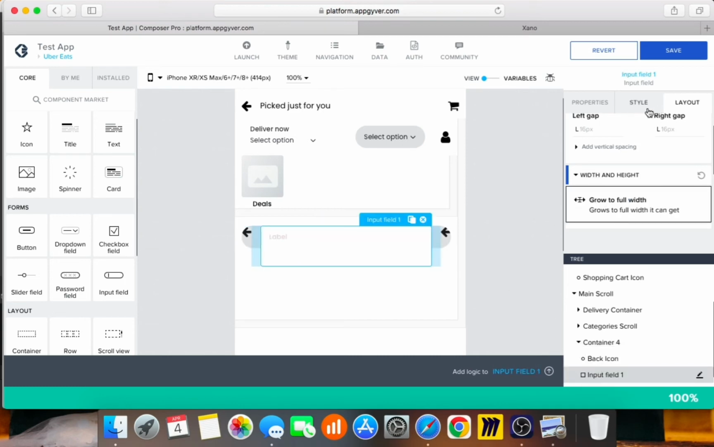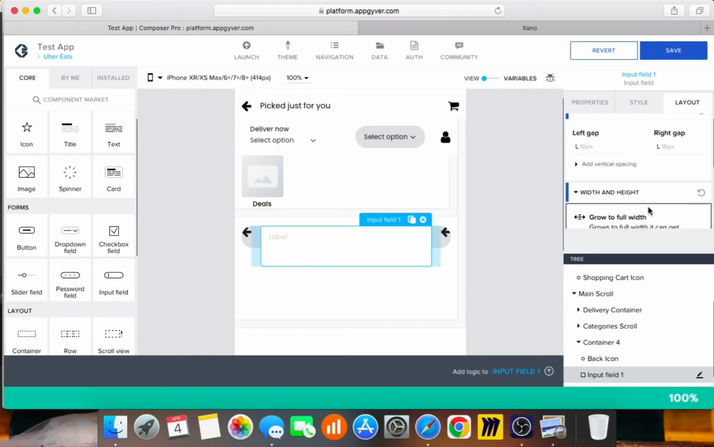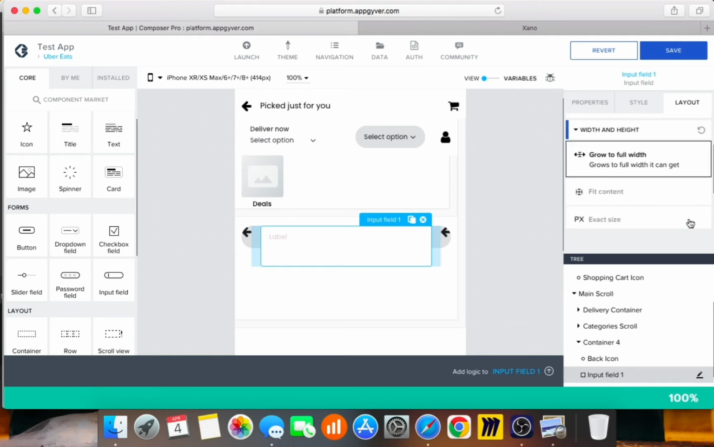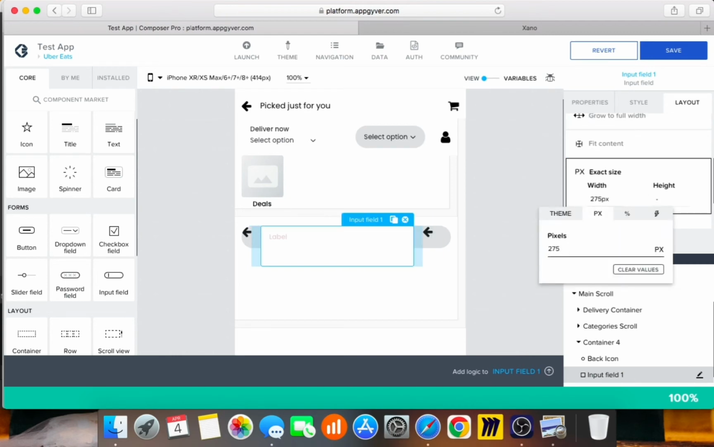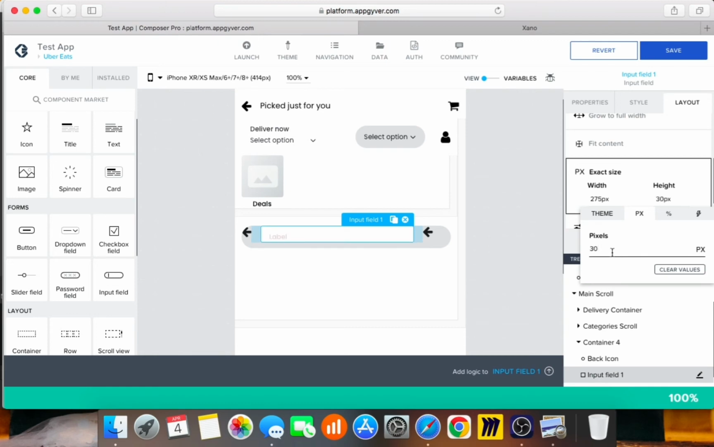And the input field is gonna be small as well, so it's gonna be exact size. Let's try. So that's 275. That's a good width. So let's change the height. The container is 40, so we'll make this a bit smaller. So we'll do 30. That's fine.